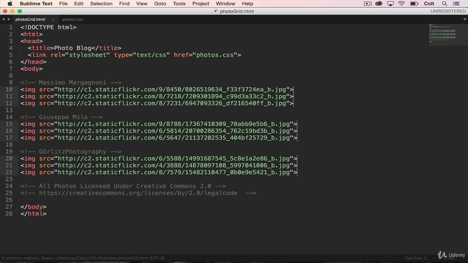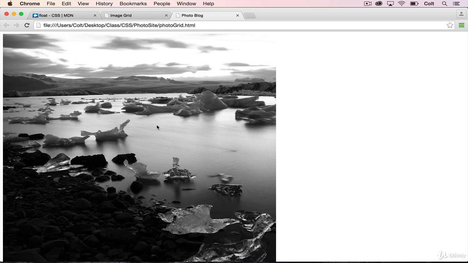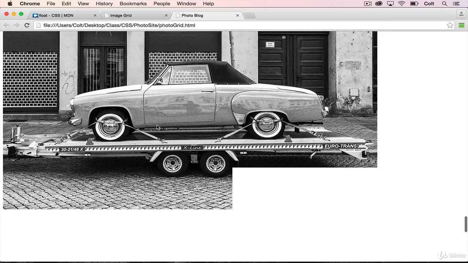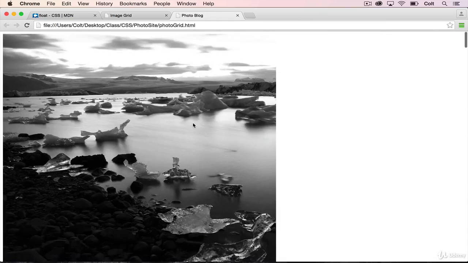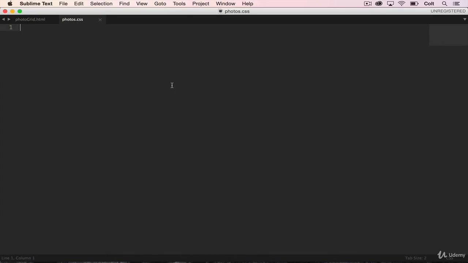So if I save this and I go to the browser, you'll see when I refresh, we now have 9 images. Of course, they're not in a grid. They're taking up a lot of space. So what we're going to do now is go to our style sheet and select all images.